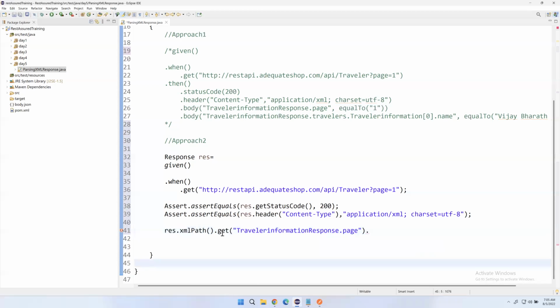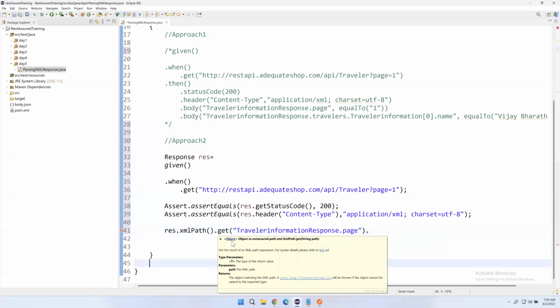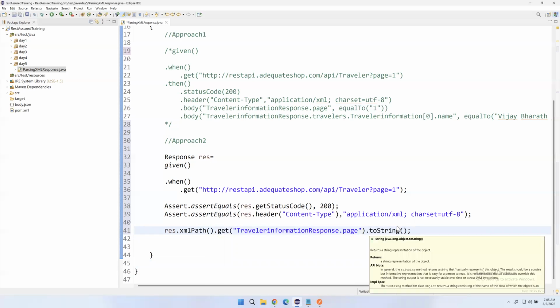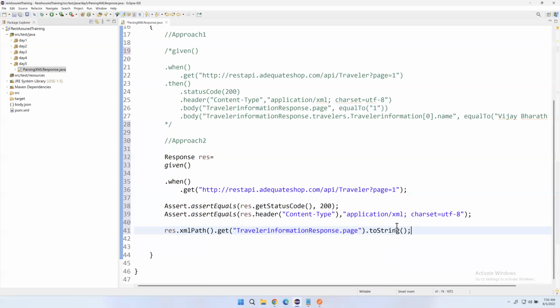Suppose we end the statement, this get method will return the object type. If the value is an object type, we can't compare it. So we convert that into string format. I say dot toString, and this particular method will convert it into string format. Now we need to compare this with our expected value. For now, I'm just storing this value in a variable, string page number. So now I'm able to capture the page number into this variable. Then we can compare it.